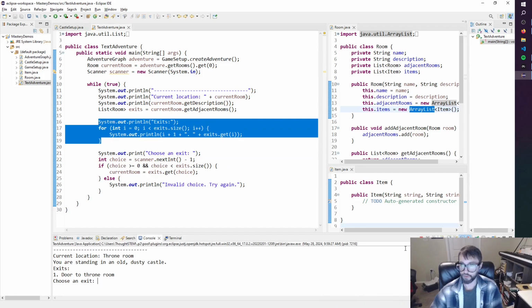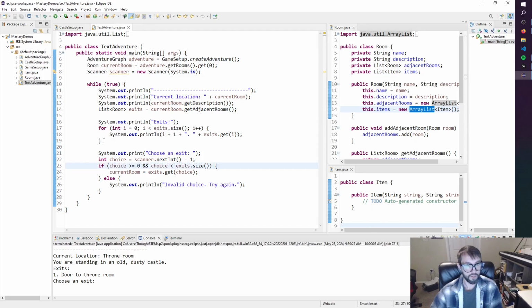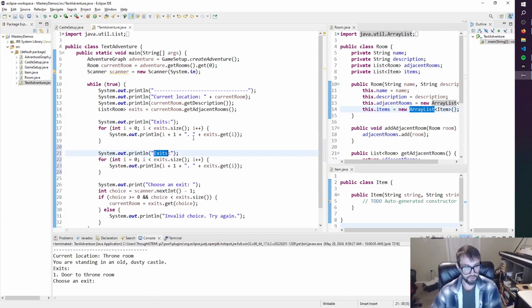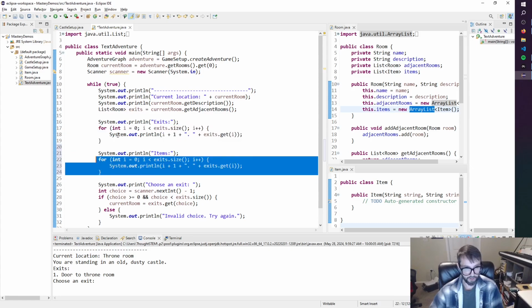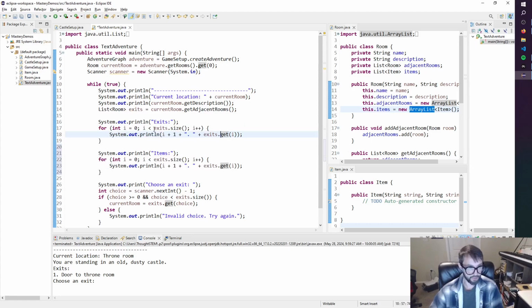So let's stop the game. Let's copy the code that prints the exits. Let's say items. And notice that this loop that we just copied down to here is looping over the exits. So it's i from 0 up to exits size. I would like this to be items size, right? In fact, maybe I could just change everything to items. And then just let the red text guide me.